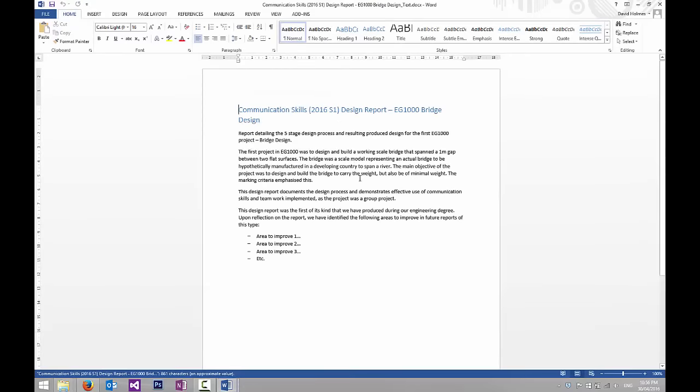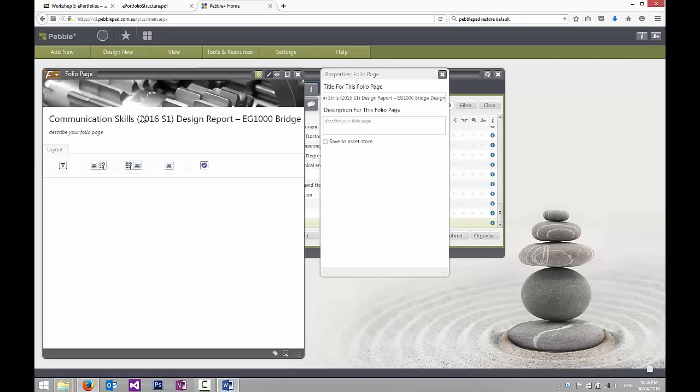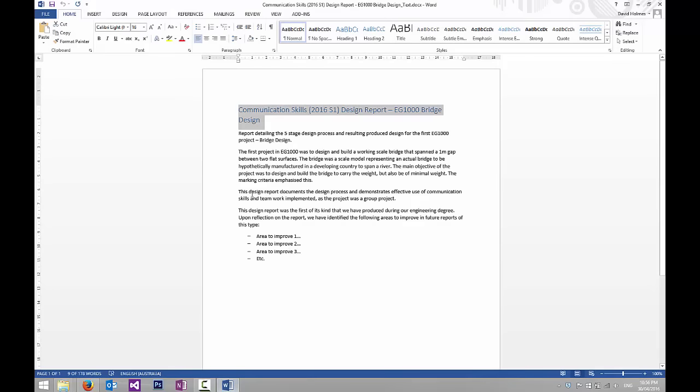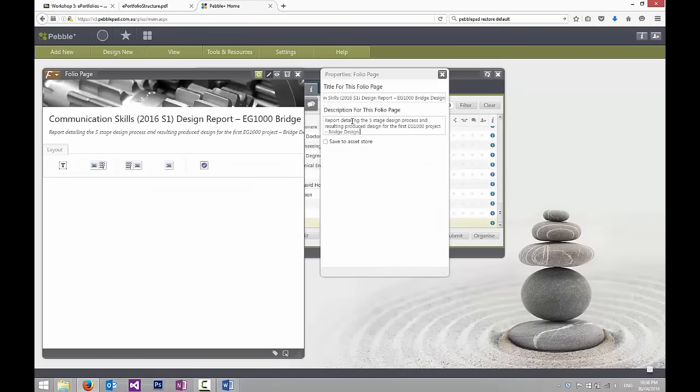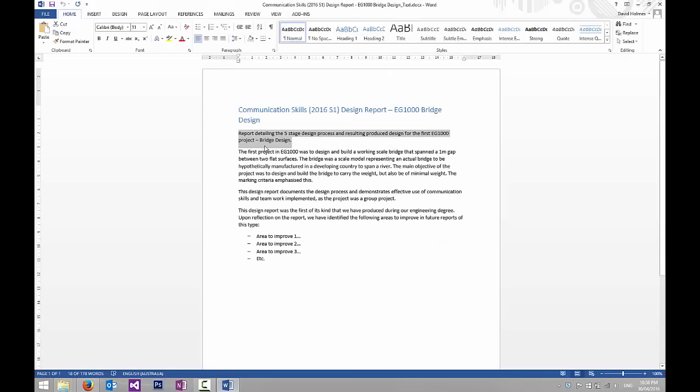And I've got our communication skills little text holder for you to base it on. Okay, so when we create the folio page, let's give it that heading. Remember, we're still working with our naming convention, so communication skills, the year and semester. This is a design report, and this is our EG1000 bridge design. Then the next bit is the short description. What is it? It is a report detailing the 5-stage design process and resulting produced design for the first EG1000 project, a bridge design. Cool. And then what we're going to do is put this description in there.